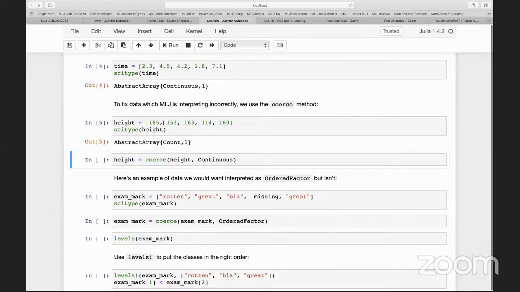So in this case, we've got our height encoded as integers, but what we would really want is to think of height as continuous, right? So then we need to fix the type. Instead of trying to think, well, what type should I be re-encoding this as, you simply think about how you want it to be interpreted. So in this case, we want it to be interpreted as continuous. And we use this function called coerce to force our data into the type that we want.